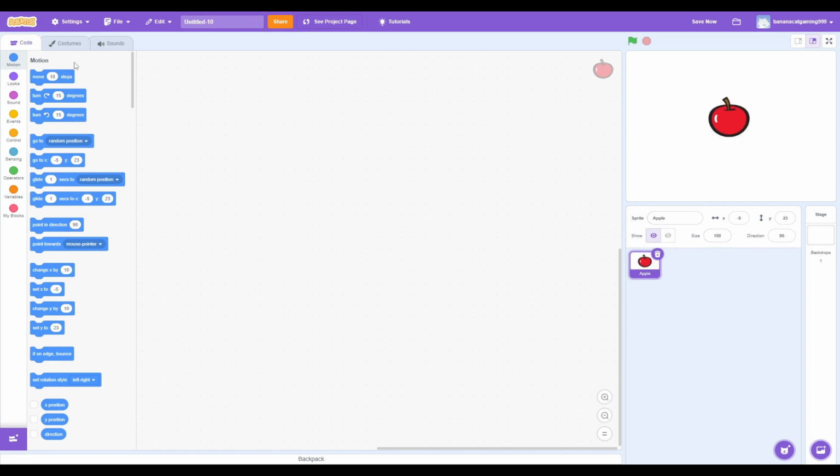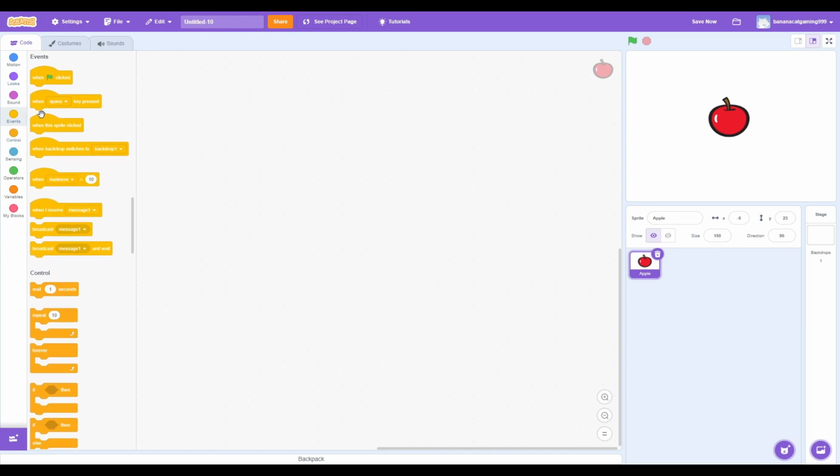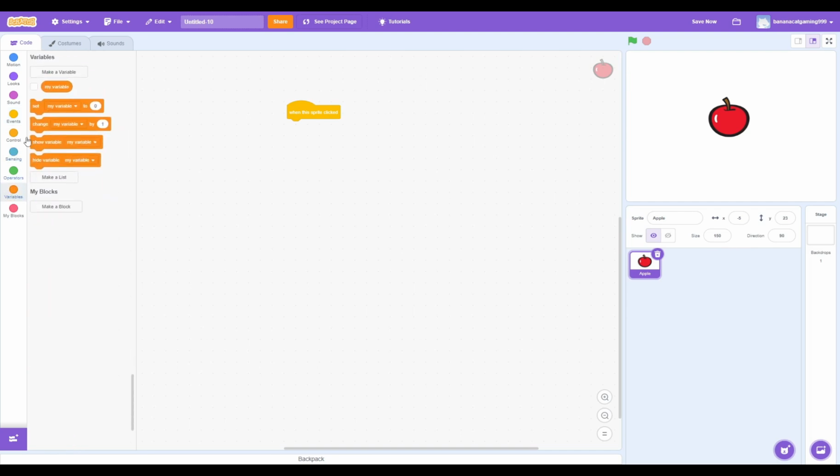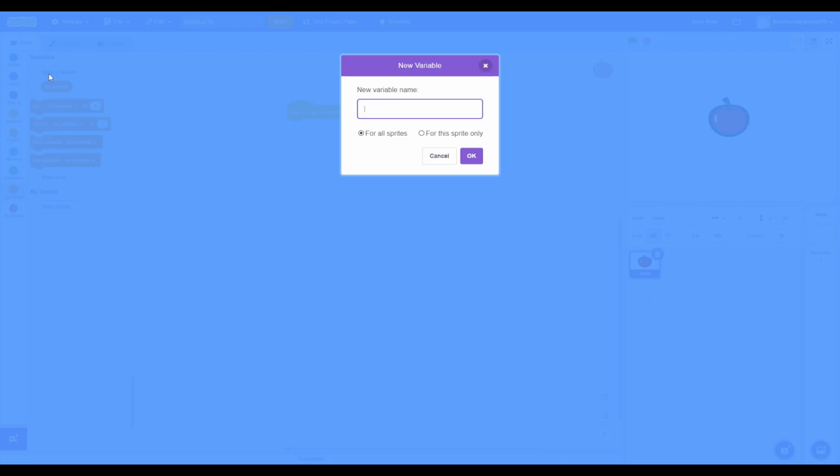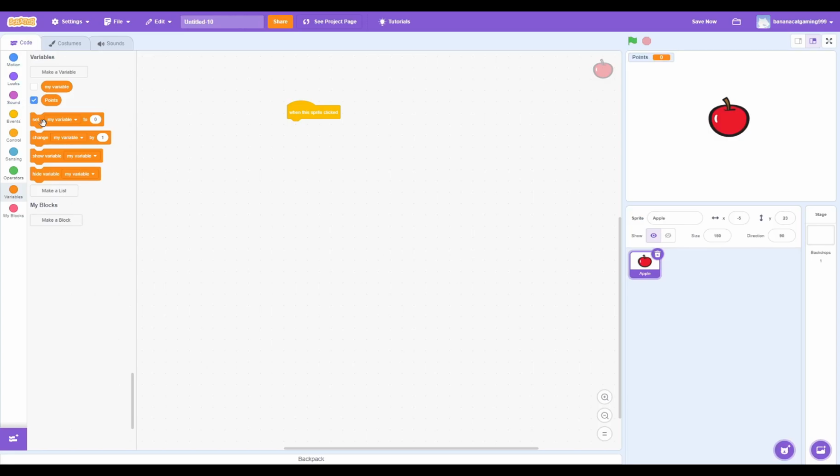Okay, then you go into the apple and go to events. When this sprite clicked, right? Then, you need to make a variable. I'm going to call it points. Okay, then change points by 1.